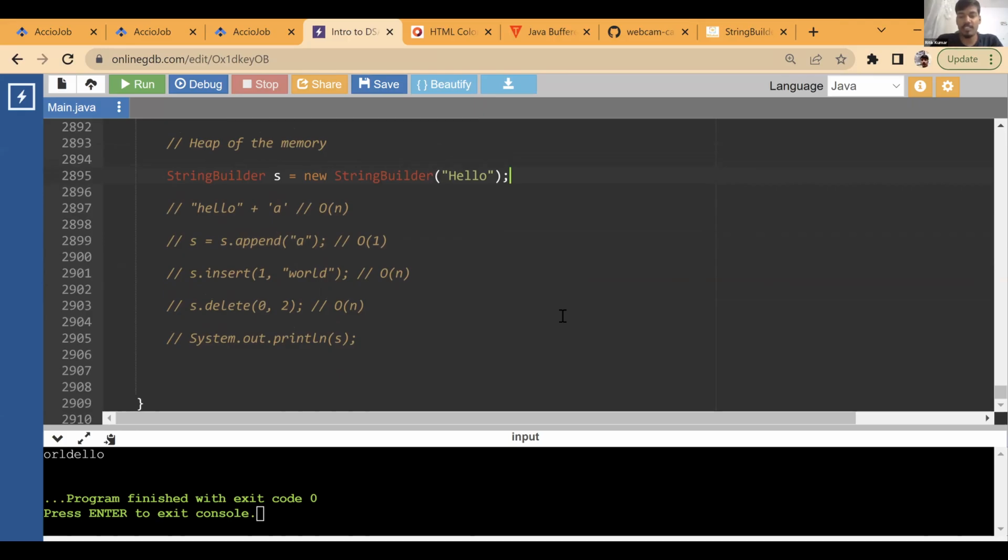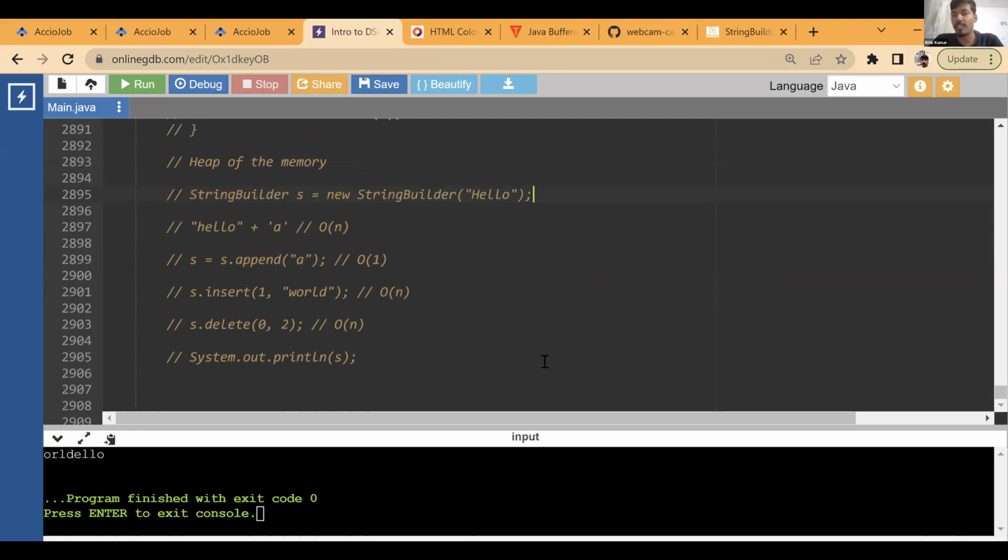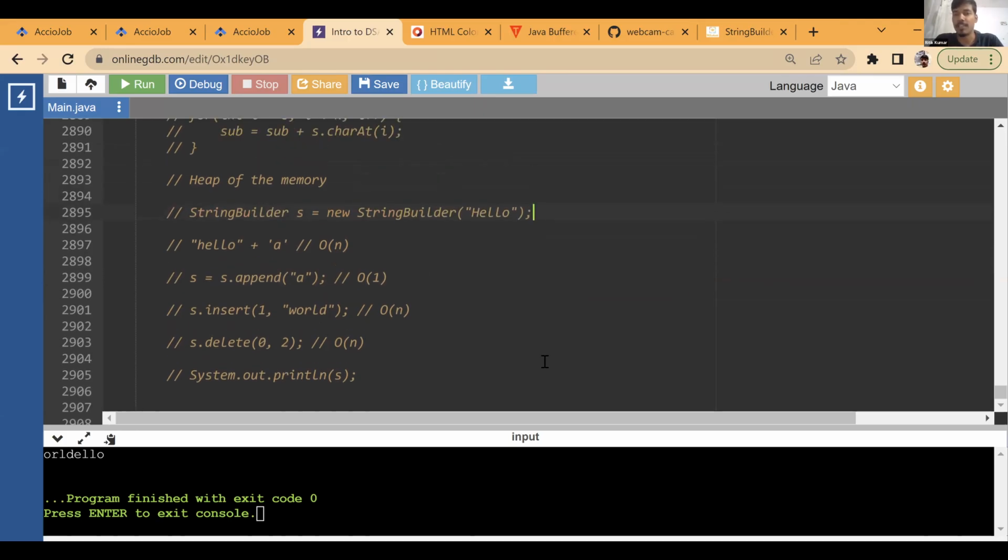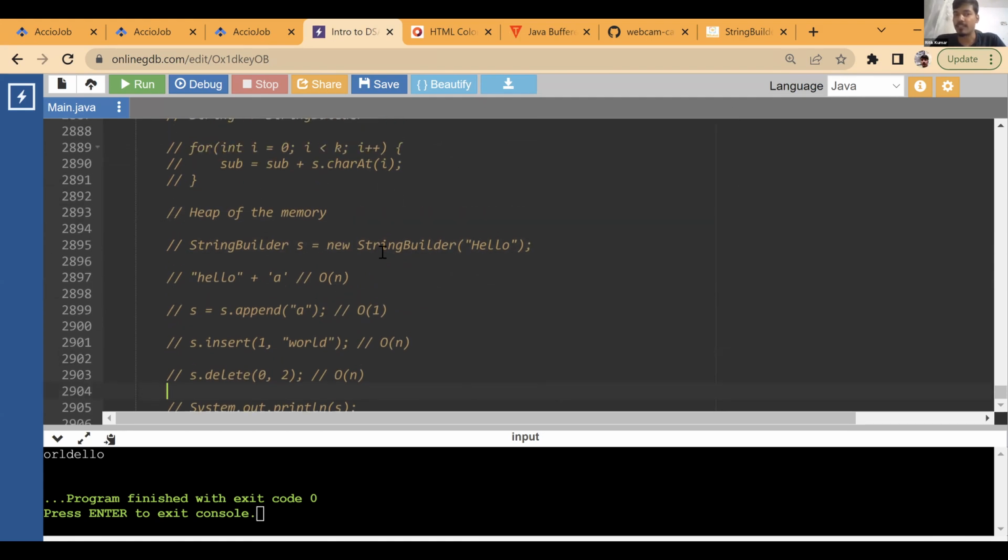String is more for when we don't want to manipulate it, if we just want to store a string. We don't want to do manipulation on it, then we will use string, right? Manipulation nahi karna. We just want to read it, we just want to store it, just want to display it. So string is better, right? String builder will waste memory.